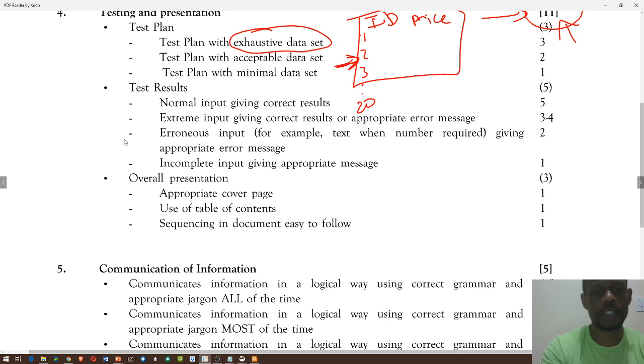Then the test results. Now, you have to test for normal input, which means you have to test to see if you read data that is correct, will it work? Correct data is like, is the person supposed to put in 1, does it work? If they put in 2, does it work? If they put in 3, doesn't work. All right, good.